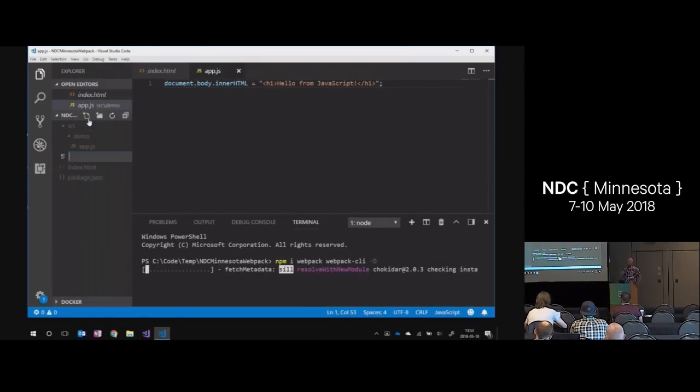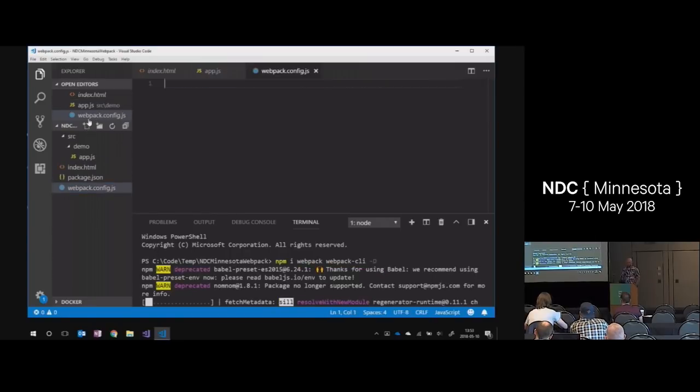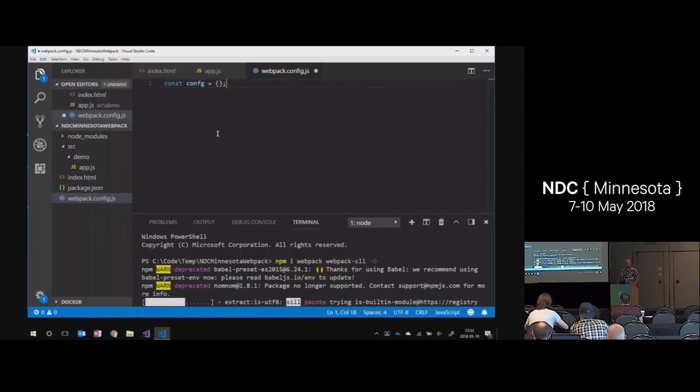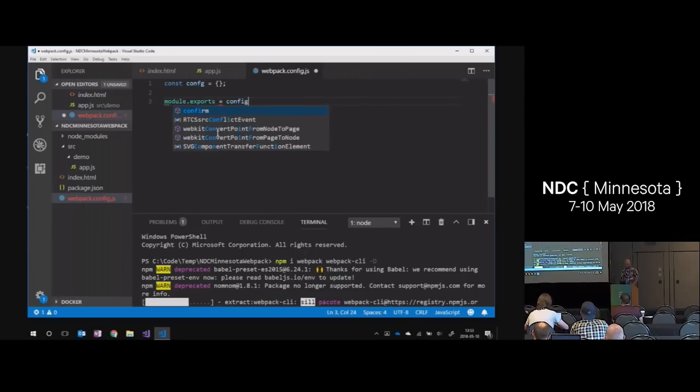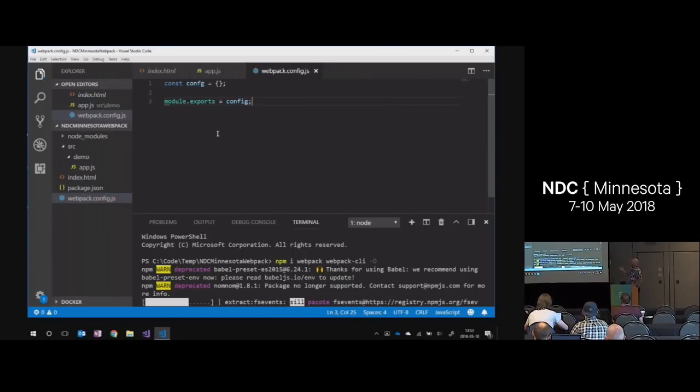And to configure Webpack, we create a webpack.config.js. And you can even see it gets a little square icon in Visual Studio Code because it knows it's a Webpack config file because it has the right name. And in here, I'm going to have a config. There's going to be a big config object that has all the configuration that Webpack needs to do its work. And I'm going to do module.exports equals config. So it's just a JavaScript module, and it exports the configuration. And my configuration needs a bit more than that.